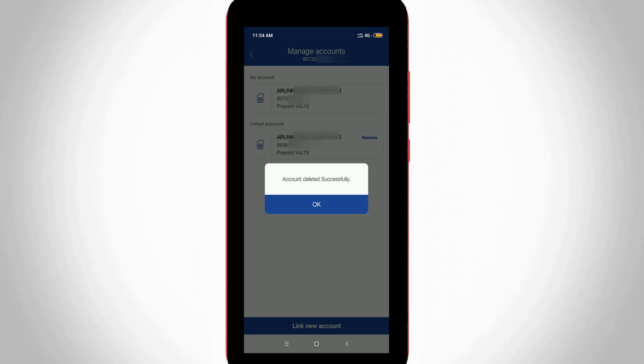So this is the way you can easily delete your Jio linked account details by watching my tutorial.